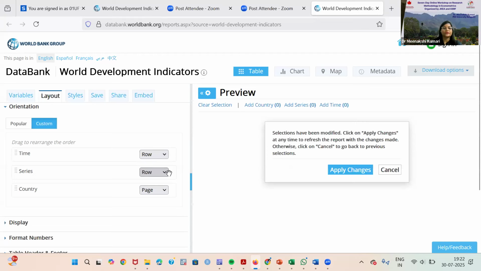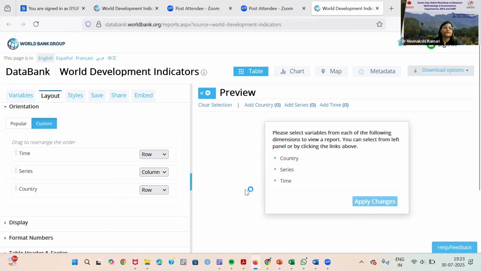And for series, if you remember, series should be in column. So for series, select column. And for country, select again. Country again should be in row. So country and time should be in rows and series should be in column. If you have made these changes, then apply the changes over here. Click on this apply changes. The changes will be applied.